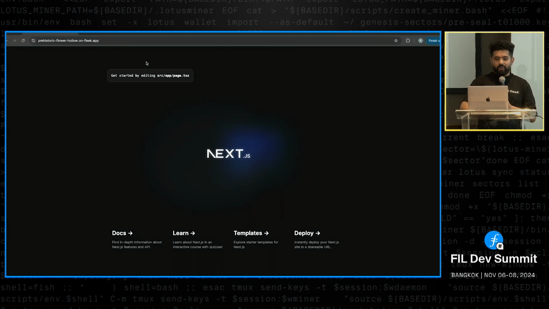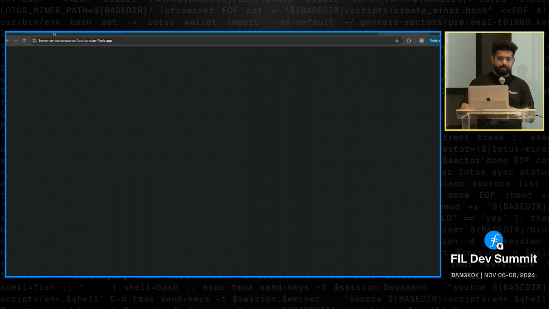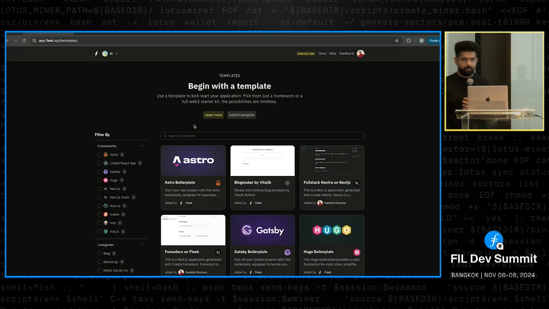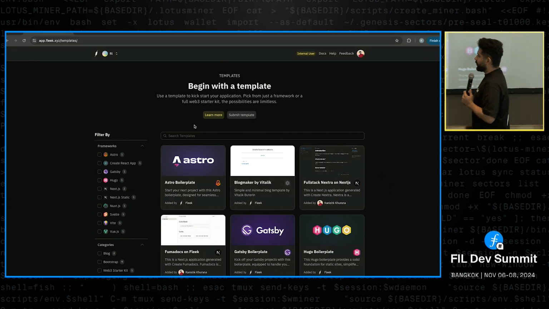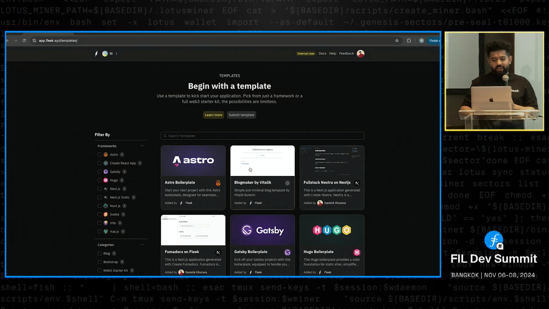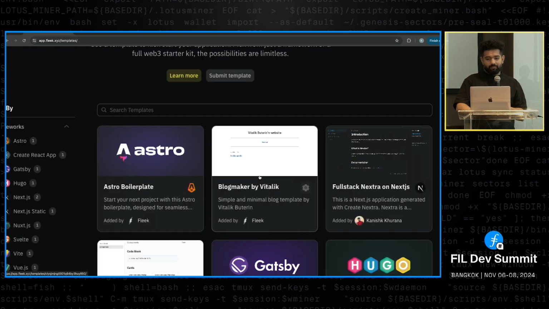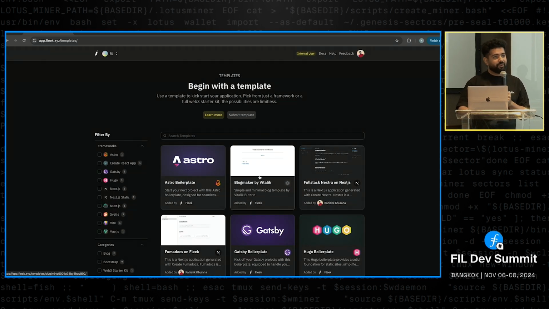What do? Well, this time, you go to something called our templates. Fleek has a beautiful templates page in which you have boilerplate support for all kinds of Next.js applications, Astro applications. Anything that lives on the web, we probably have it. We also have this blog maker Vitalik template. Fun fact here is that Vitalik uses Fleek for his blogs.